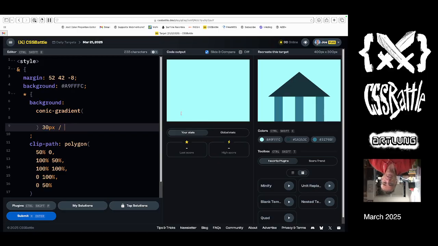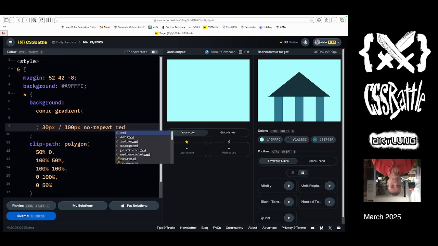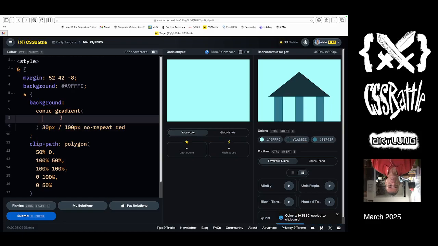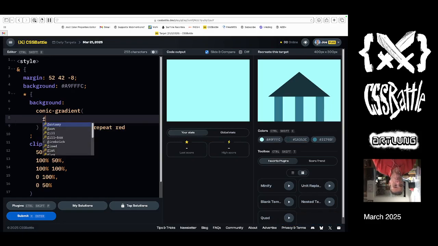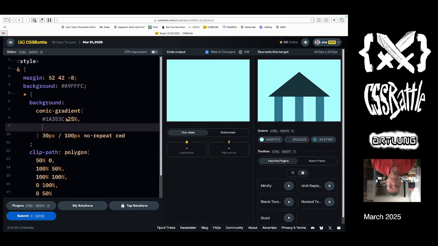And I need the width to be, we'll see, 78 to 178, so it's 100 pixels wide and no repeat. And then I'll put red in the background for good measure. So what are the color stops? Well, we're going to go this dark color, 25%. That's the first quadrant. The second quadrant is transparent. Actually, we'll do the light color.